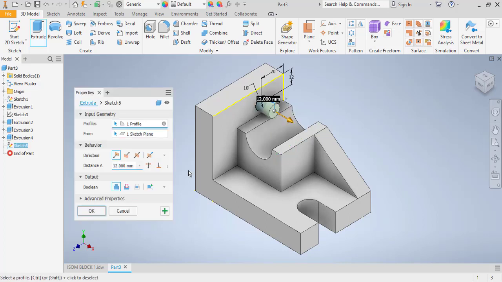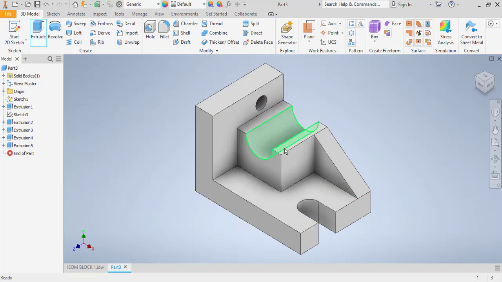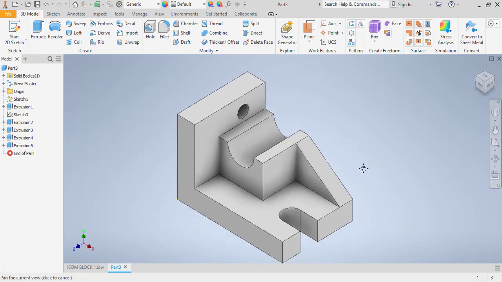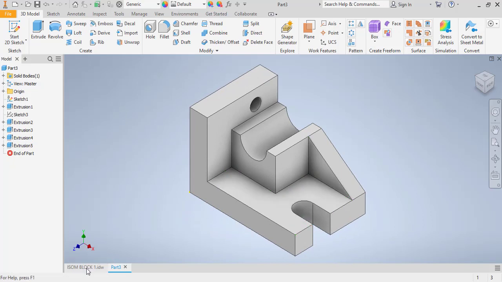Extrusion has been our very common command. In this case, I'm going to change the direction through this one. As I don't want to show the distance, it is highlighted, but it's 12 millimeters, but I'll say cut through with extrusion, and that's it. Okay, beautiful. Now here we go.